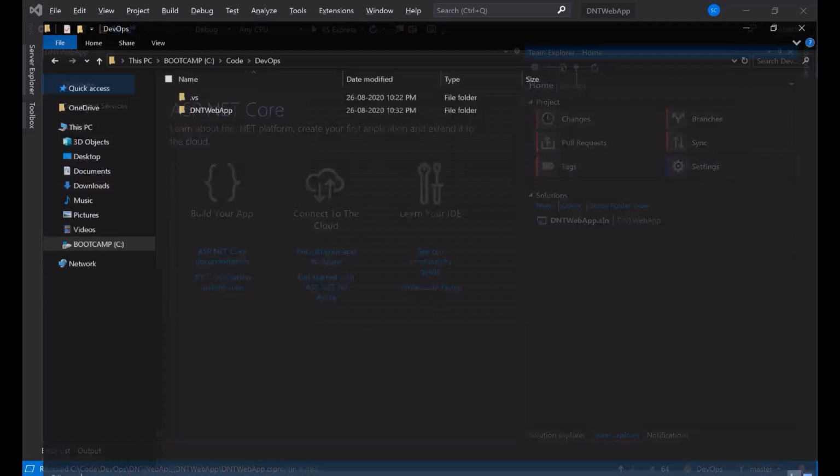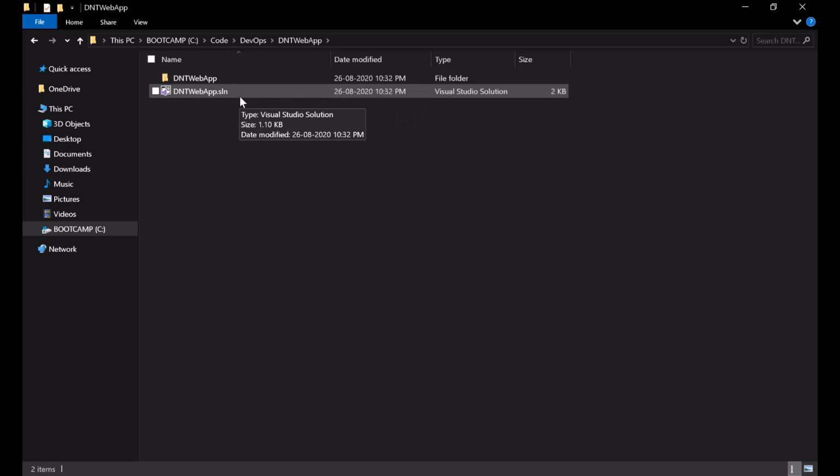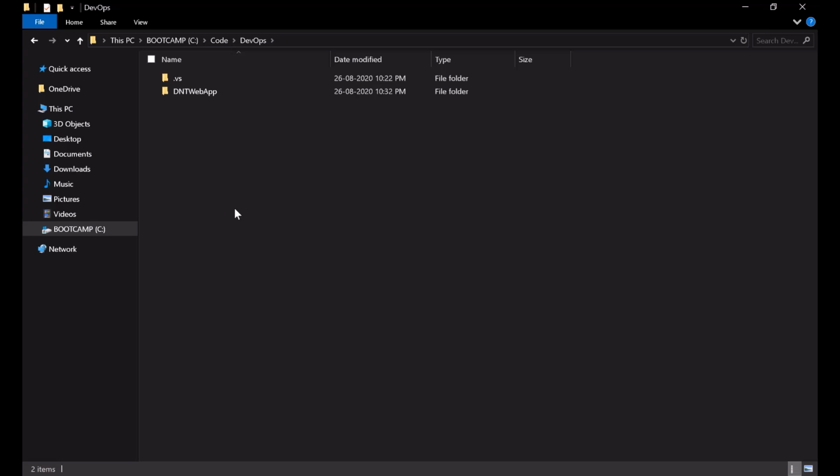If you look at the code that has been generated, it has been generated this way. We have the DNT Web App, and it contains the solution. So we have the solution inside this DNT Web App folder. What I need to do here, for ease, is move this entire thing to the folder level one level above.